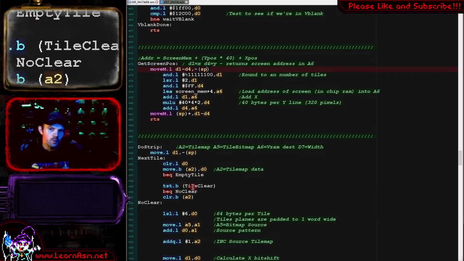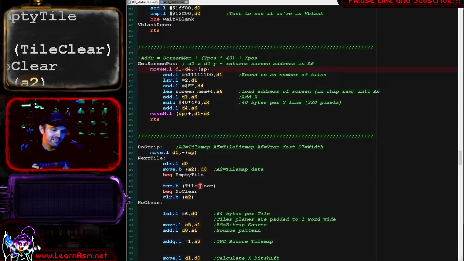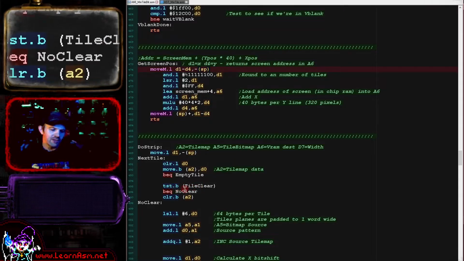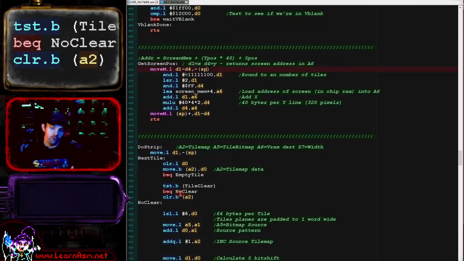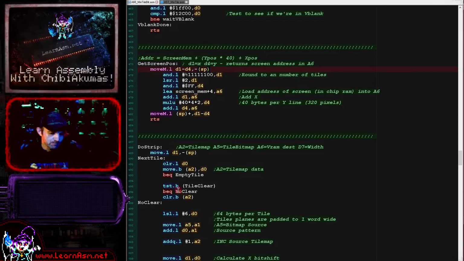But otherwise, we're checking the tile clear flag. And if that is set to 0, we're going to do nothing. Otherwise, we're going to clear the tile we just read in back to 0. That's for the background tile cache, because once we've drawn the change, we don't want to do it again to save time. So that's what we're doing there.